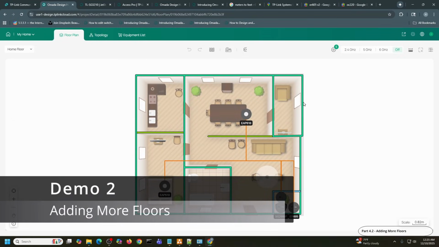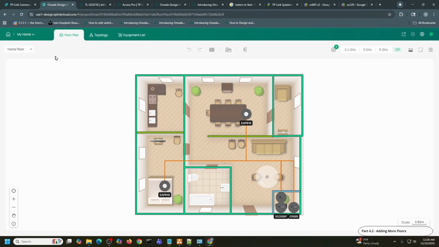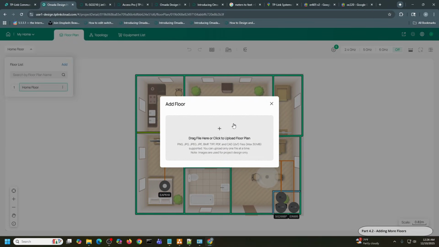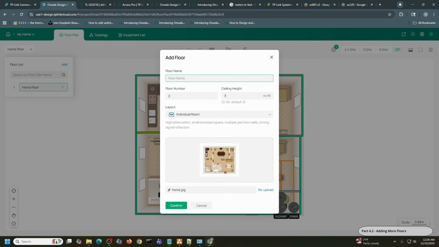And the final thing that I would like to show in this video is how to add a floor. On the upper left section, this is your current floor. All you have to do is click the drop down caret in there, and then click add, upload your floor plan in here. I'll select the same one, and in here I'll just call it second floor, and then floor number 2, and I will just select the same layout, and then click confirm.